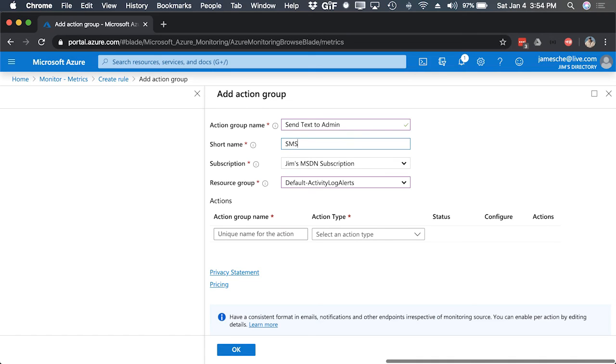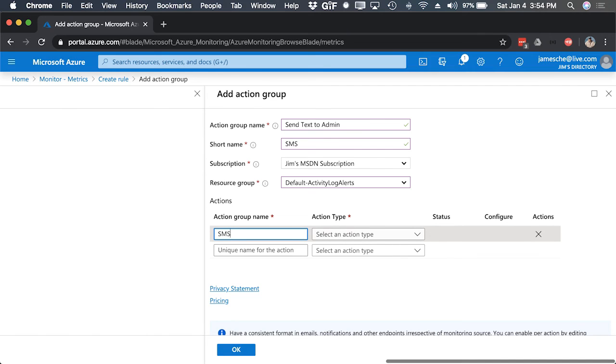And this is just going to be called SMS as a short name. My subscription is already correct. This resource group is already existing. This is actually a resource group that was automatically created the first time I created an action group. I'm just going to use that one as fine. And then I need to specify an action group name right here. This is going to be SMS text.